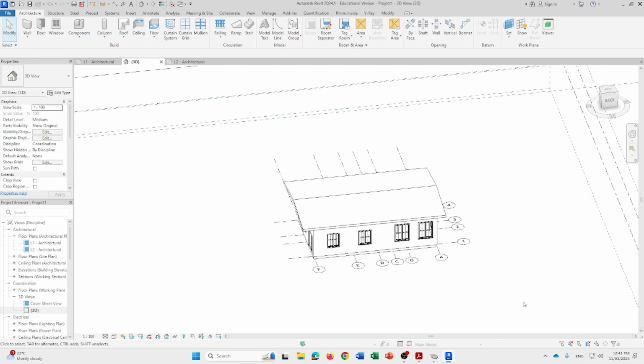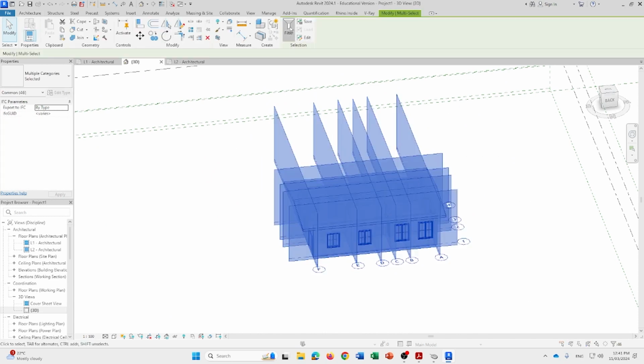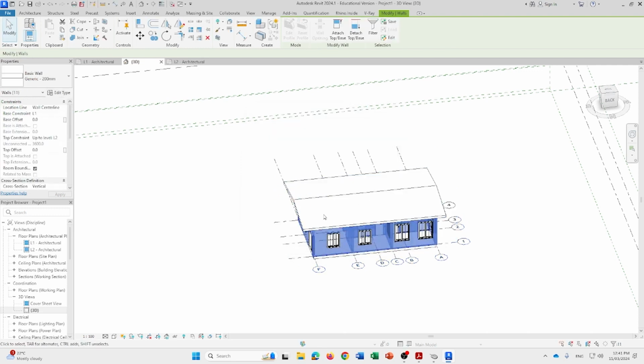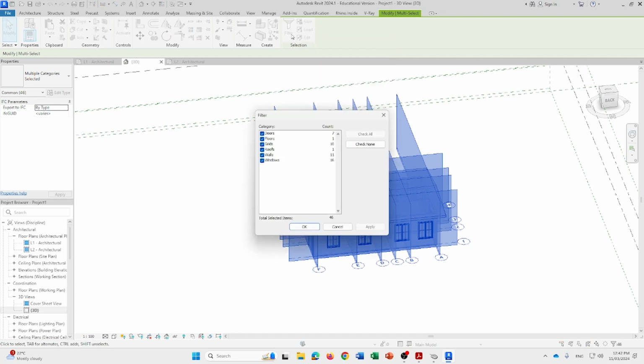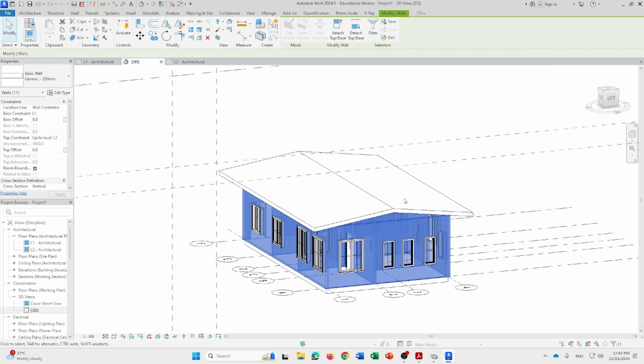So I think we'll just do a big selection. Again, going from right to left, we'll do a big selection of our model. Filter, check none, and we'll just select walls. Now with all our walls selected, hopefully, I'll go through it one more time. Make a big selection, and there should be a filter icon. Click that filter icon, go check none, and have just the wall selected only. Press apply, then OK. Now we should have our walls selected.